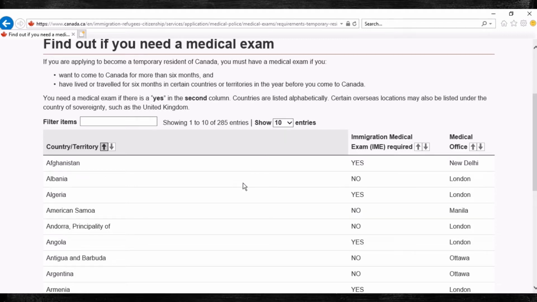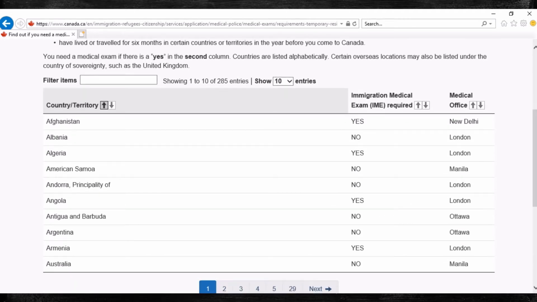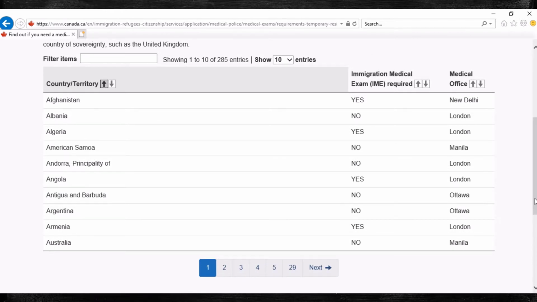So the question was, if you have been living in any of the designated countries for the last year for more than 6 months, right? If you have been living here, you require a medical exam, and that's the medical office. If here, then you don't need a medical exam. This is the medical office though. But see, yeah, it's still there. You'll see the whole list, and wherever you have been living, you should check that, corresponding to that, yes, and the medical offices.